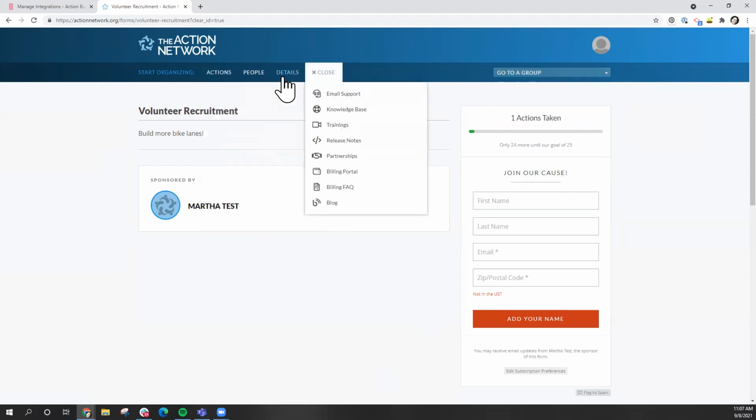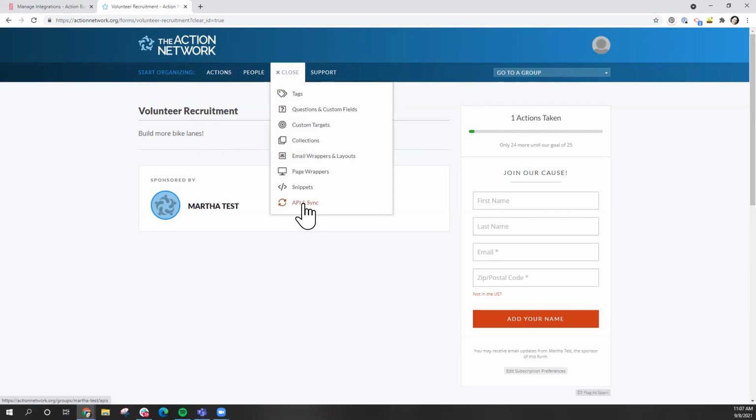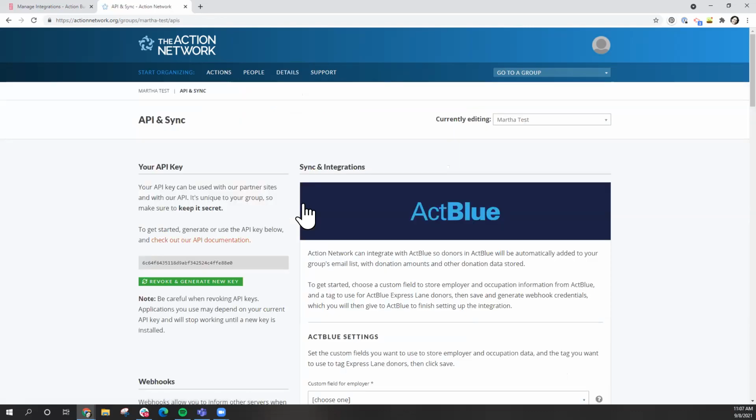So I'm going to click here on details and go to the API and sync page of Action Network. An API is just an automated way of flowing information between two tools. It lets you pull any information out. And when you go to this API page, you don't really need to know anything about APIs or anything technical to set this up. We really believe in making things user-friendly, making them accessible. So all you have to do is copy and paste this number in the gray text here.